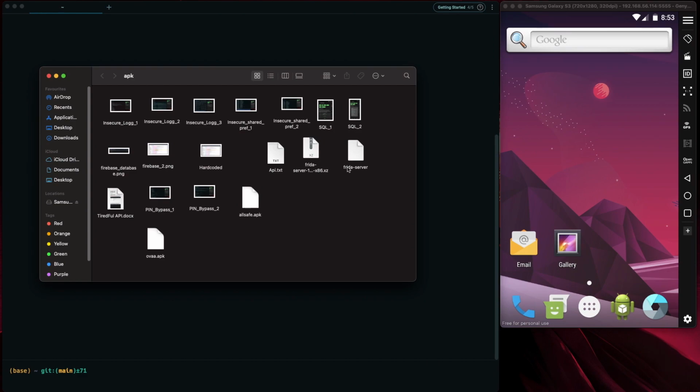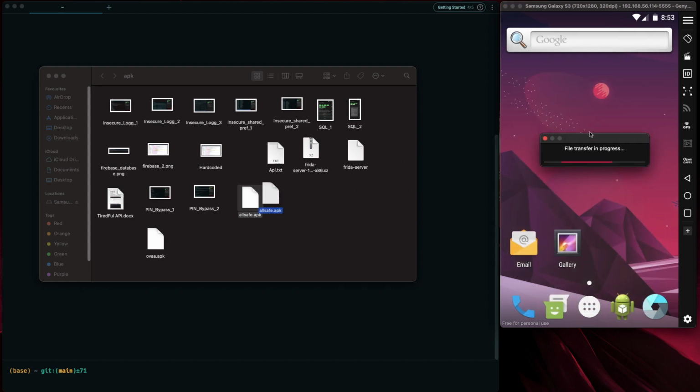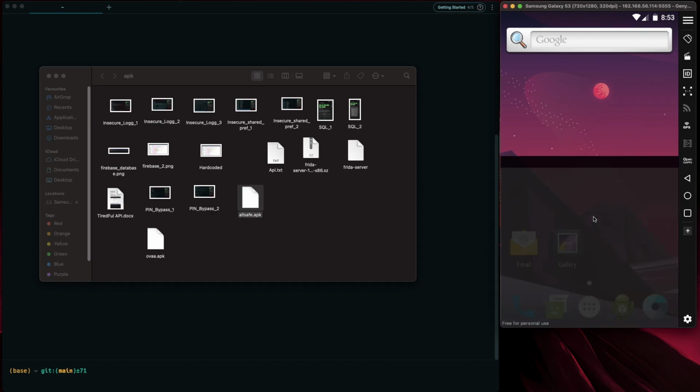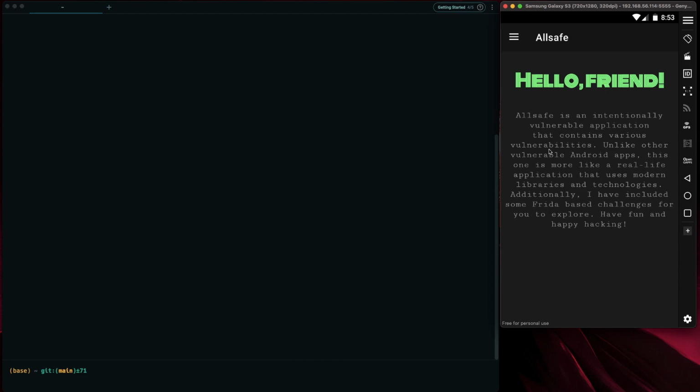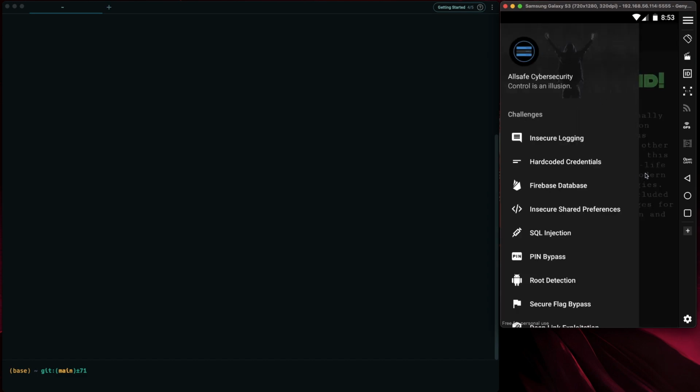And after downloading allsafe apk, you have to just drag and drop the apk to the Android emulator. I'll just click here and drag and drop it to the Android emulator, and we'll give it some time. And yeah, so this was it. You have to just drag and drop the apk file and your Android application will be installed.